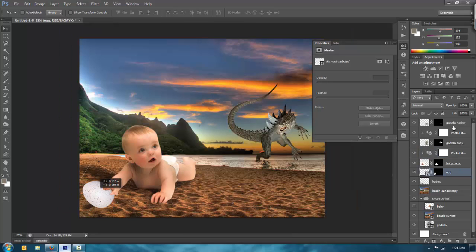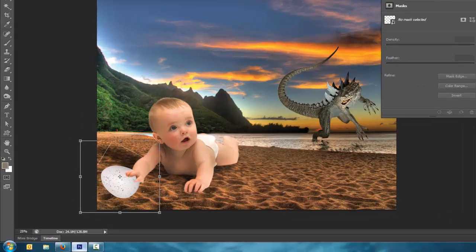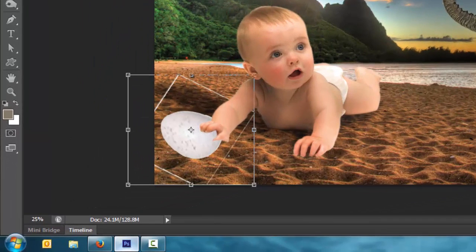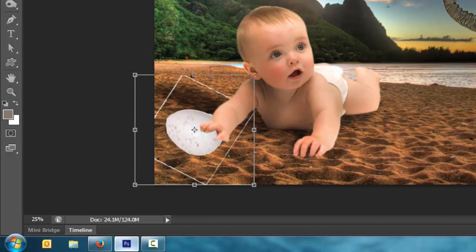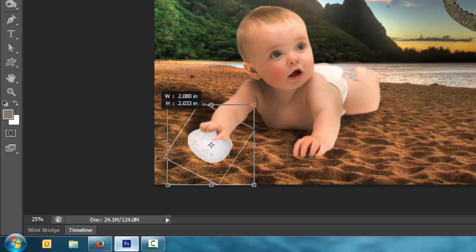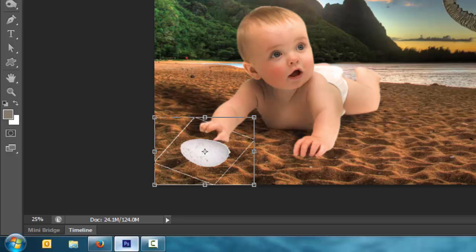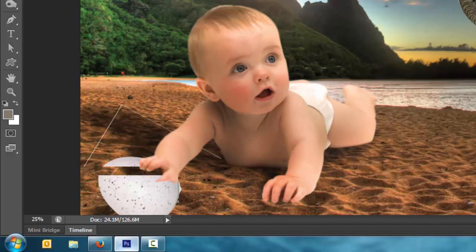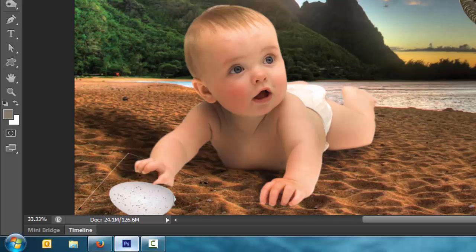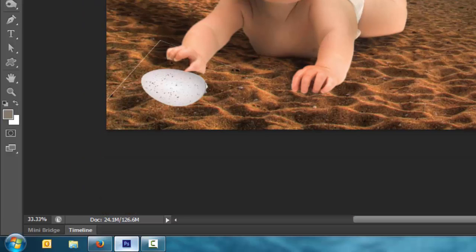Now you can see something that I've got going on here, and sometimes this happens, is how the egg has like a white pixel border around it. Sometimes, I'm going to update that a little bit. Sometimes when you make a mask around something, the mask isn't quite perfect around the edges, and it might leave a little bit of extra information, like a pixel worth of information.